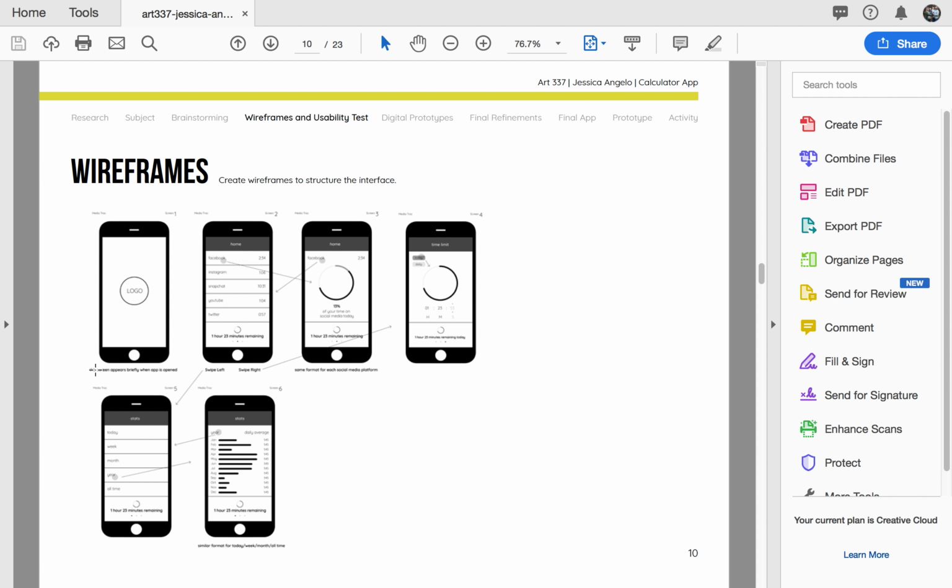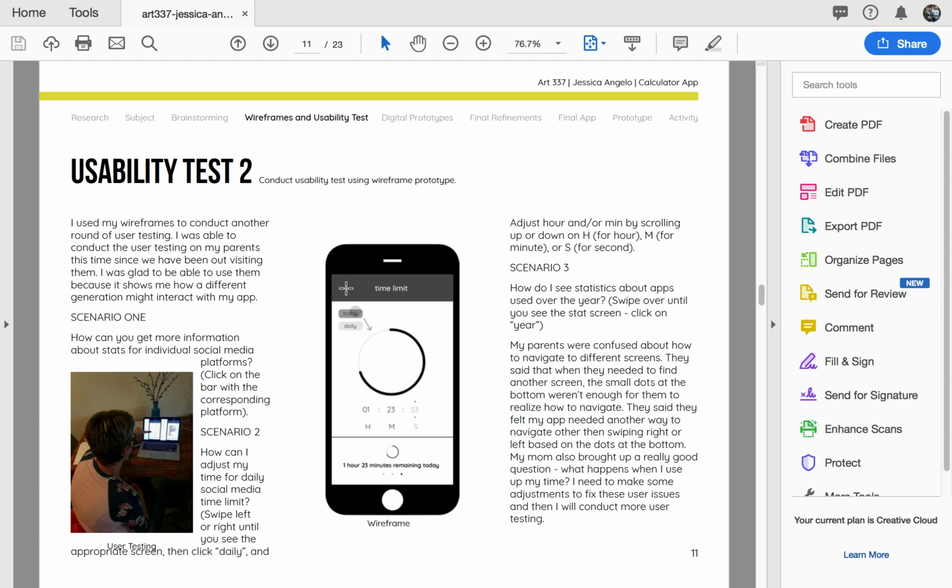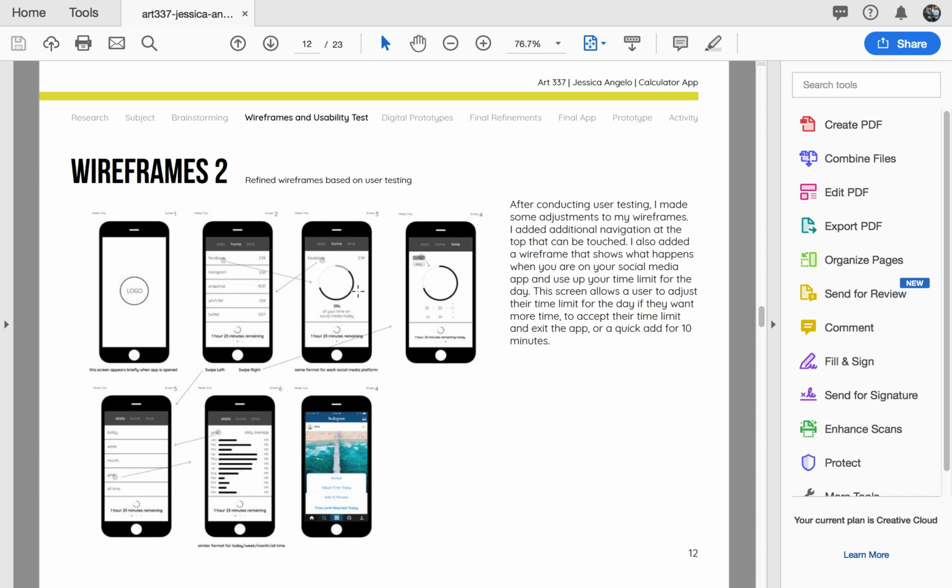Did some user testing and then made some wireframes. One of the biggest things that I changed after doing some user testing on my wireframes was I added some additional navigation elements up here, so that you have more than one way to navigate. Originally you just would swipe left or right to navigate, and now after I did my wireframes, you can see I added some additional navigational elements.